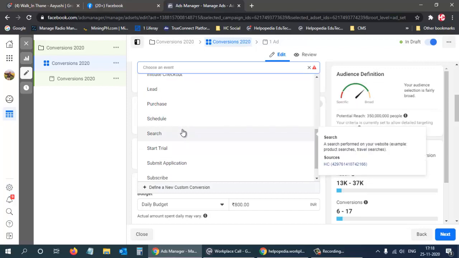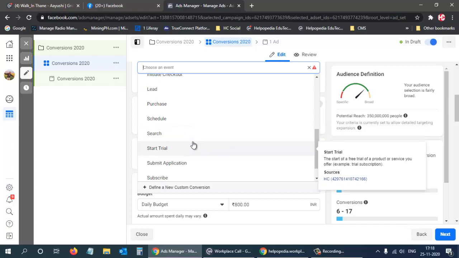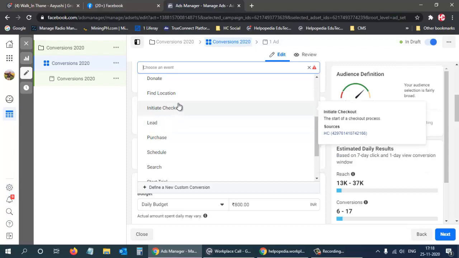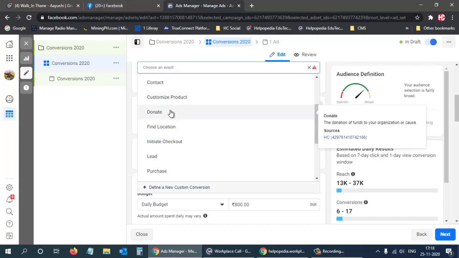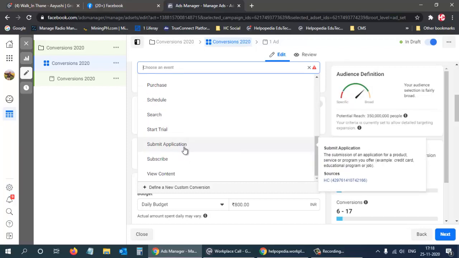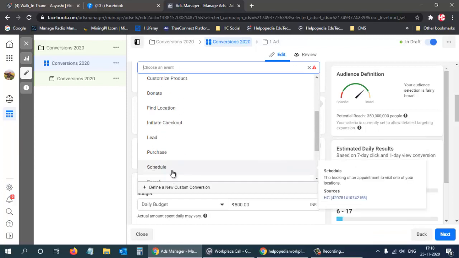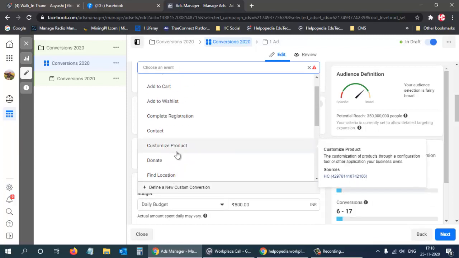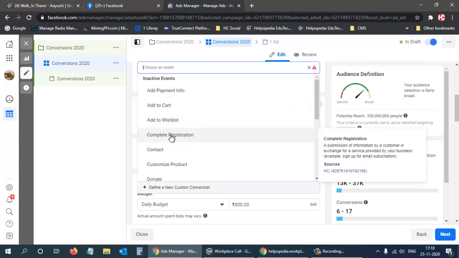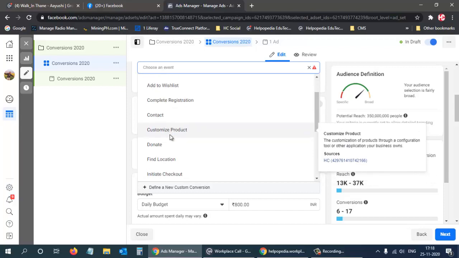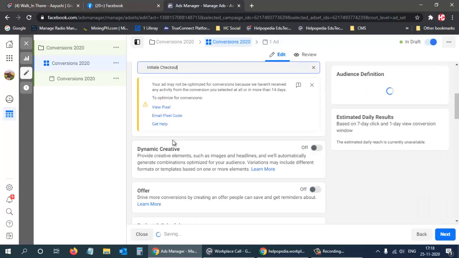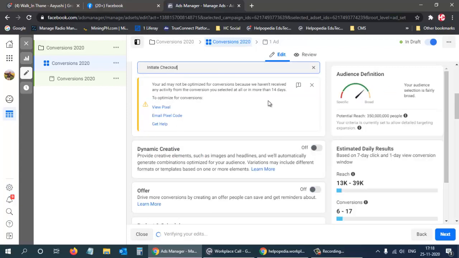And conversion doesn't mean only sales. They can purchase, we can even get a lead, they can initiate a checkout or find a location, donate or customize a product, all these options are available. Start trial, submit application, subscribe, anything can be this. Over here we can select complete registration, or maybe say we want a sale, so we will say initiate checkout. So initiate checkout we can use.